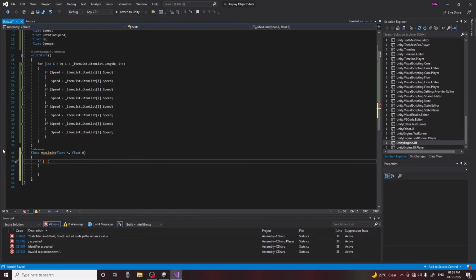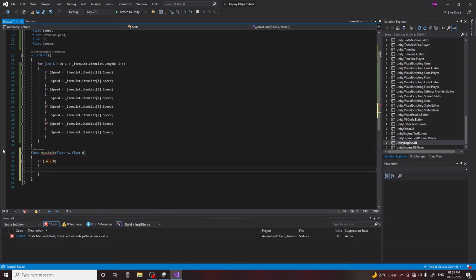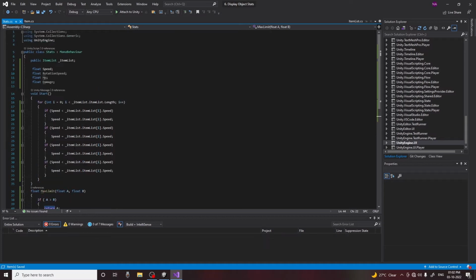In this function, we are going to add an if statement to check if a is greater than b. If it is true, then return a. If it is false, then return b.